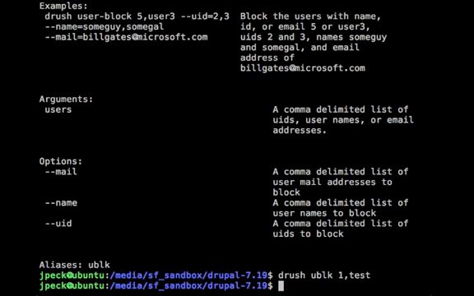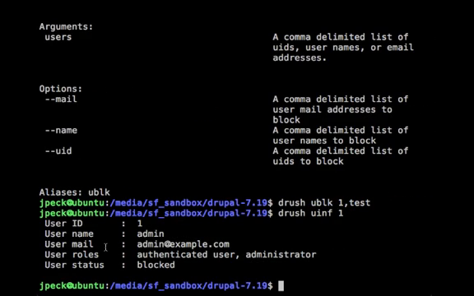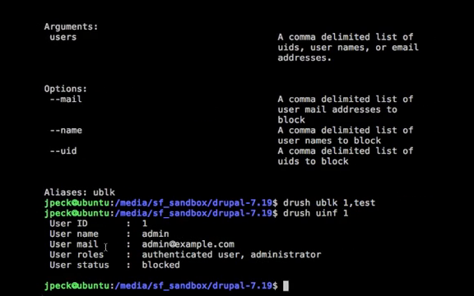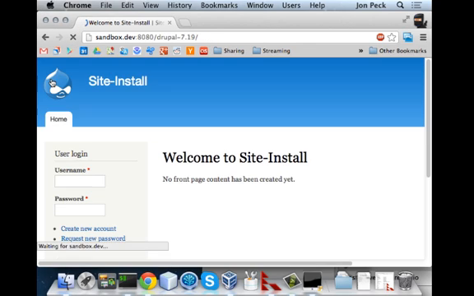So let's verify that the admin user is blocked from the command line. Drush uinf 1. So admin has been blocked. And if I go back to the Drupal site, it logs me out because I'm blocked.